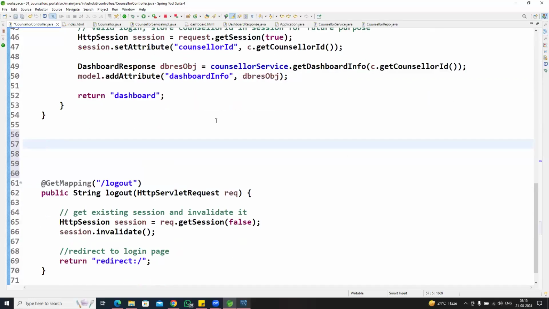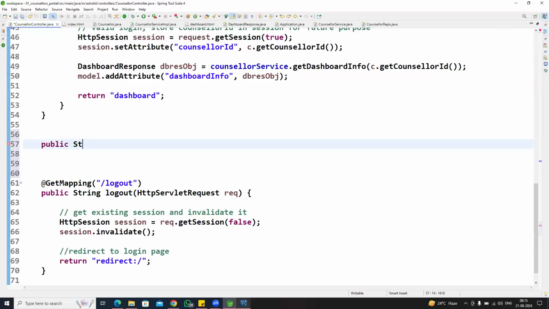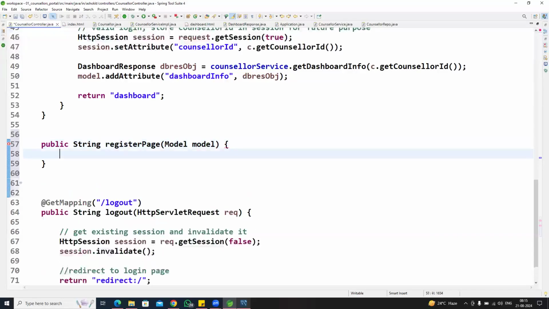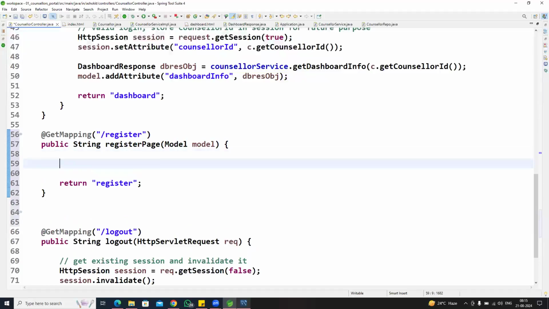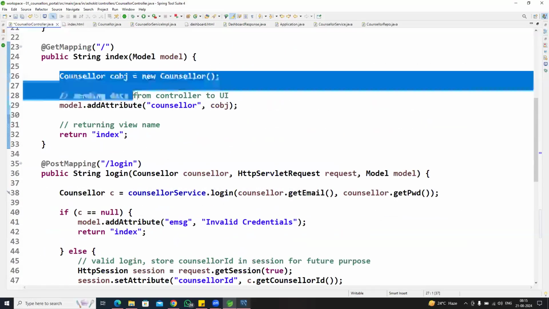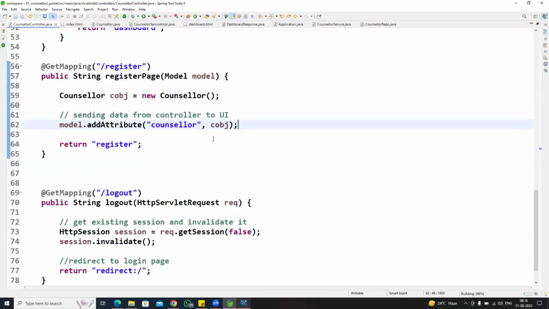Okay. So here we are going to stop the server and let me do this. Public string registerPage. I'm going to take model object as a parameter, then return register. Let us map it to the get request, because just the empty form should be displayed here. So we need to send the binding object. In the same way we send the binding object to the login page, we need to send the binding object for the registration page also.